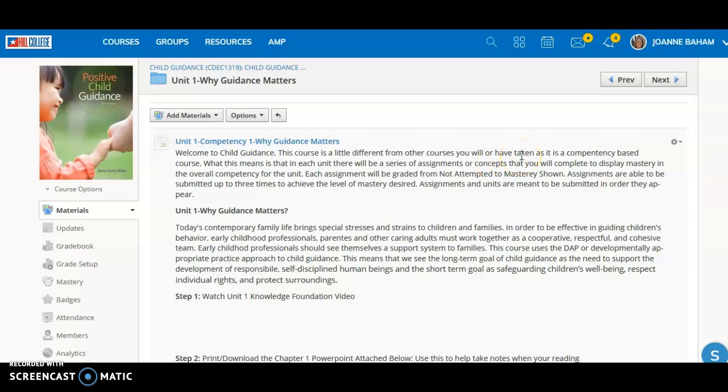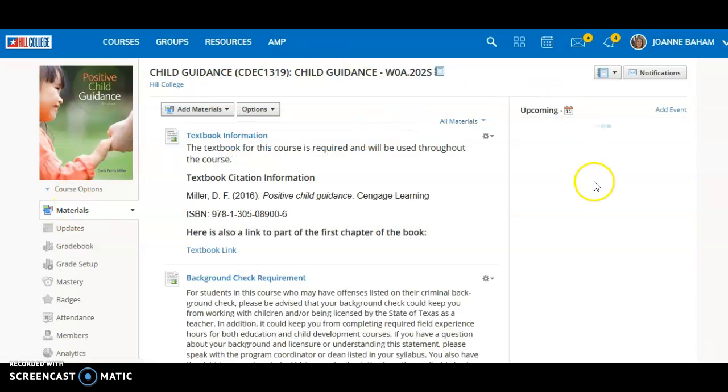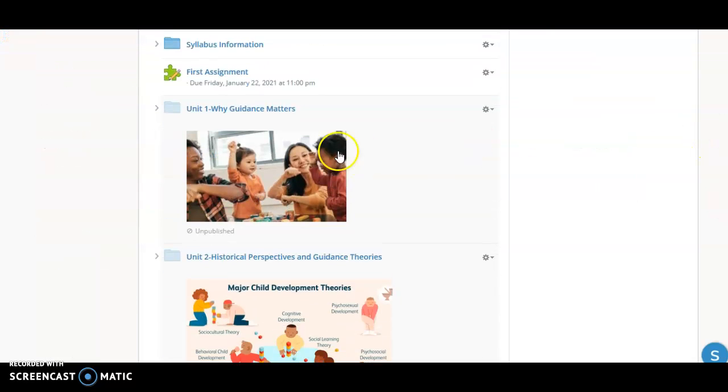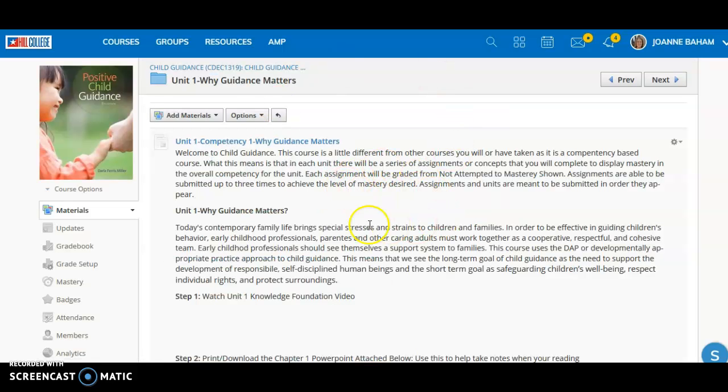Okay, so each week, this is the other mistake that many of my students will do, is they just want to go over here and hit the assignments and they don't go into each unit. If you don't do that, you'll miss critical things. So in Unit 1, I give a general overview of what we're discussing. I explain the competency, or I list the competency for this unit. It's why guidance matters. Give you a brief description of what we're going to be going over.